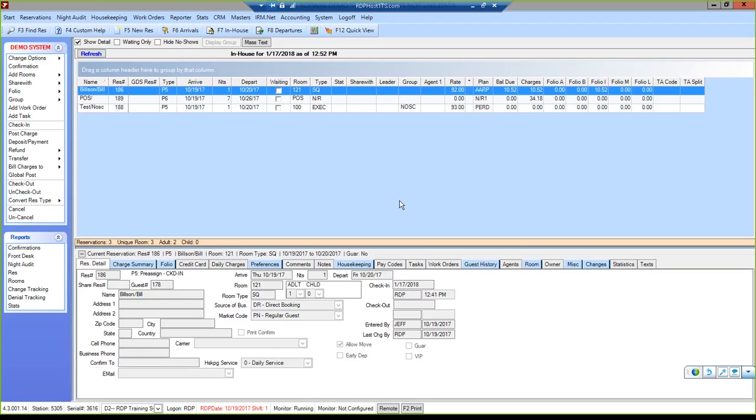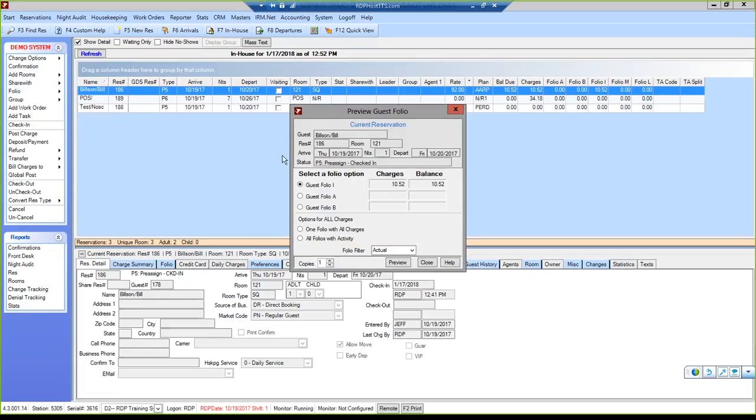The only thing extra is, when you go to check them out, it's going to ask you, would you like to print out a folio to hand to the guest? That's the same thing as going over here and clicking the folio button, but it does it automatically. This little pop-up comes up after you hit the checkout button.